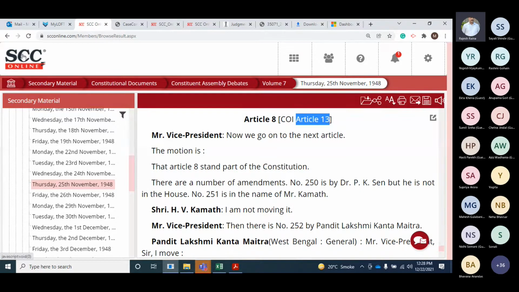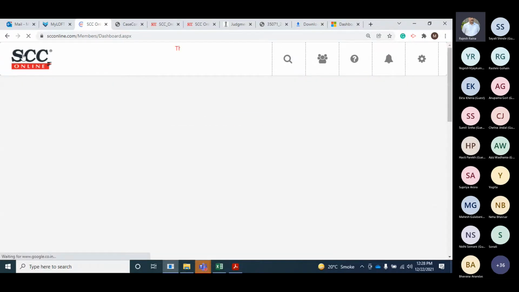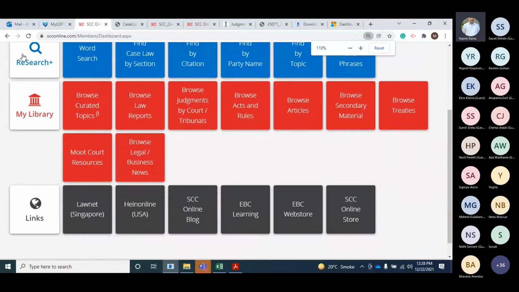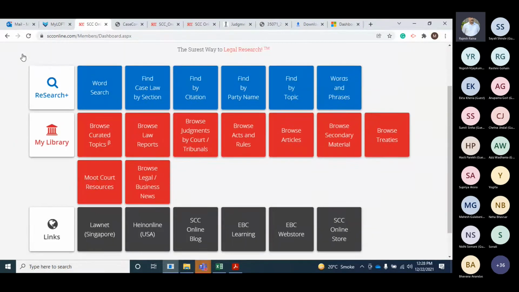Absolutely. So moving ahead, in the dashboard, you will also see... did we cover the moot court resources? Not yet. Then let's move to the moot court resources.